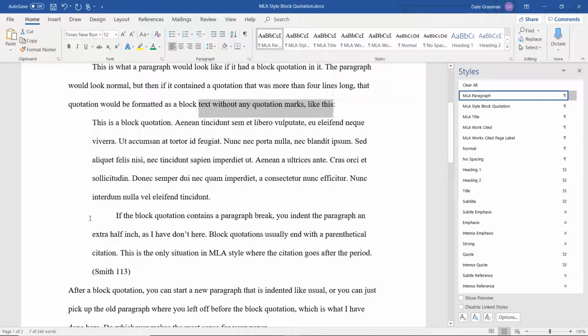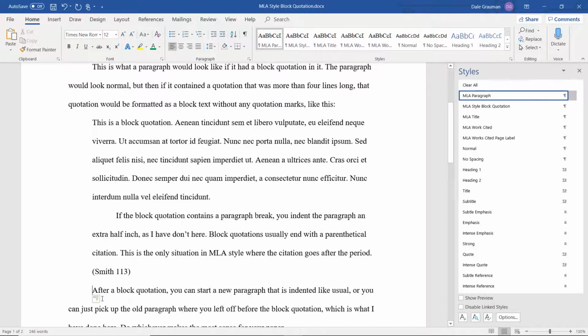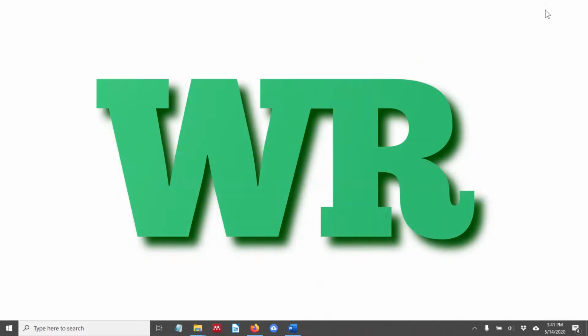So what this says is that we have a paragraph that begins here, a paragraph that contains a block quotation, and then that same paragraph keeps going right here. If you want to communicate that a new paragraph is starting here, then you would indent it. It's really up to you and what you want to communicate. Okay, so that's how you create a style in Microsoft Word to automatically format MLA style block quotations.